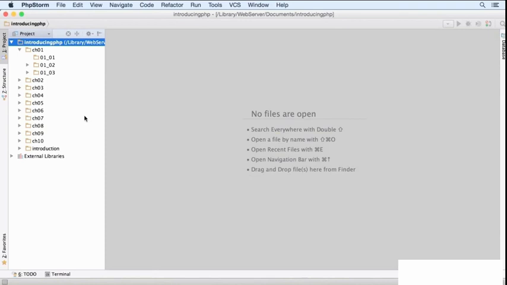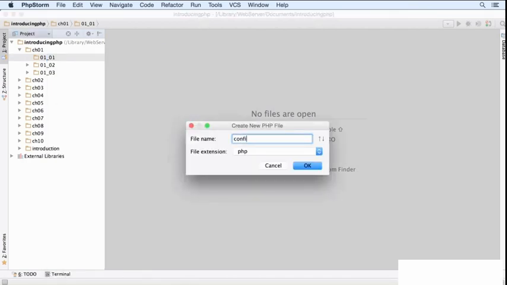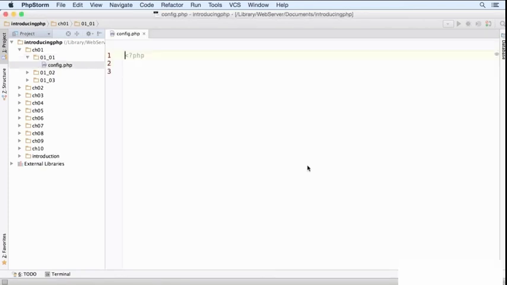Fire up your editing program. I'm using PHP Storm, and I've already set up a project to save all of my files in the Introducing PHP folder in my server document root. Create a blank file. I'm going to create it in the chapter 101_01 folder. And I'm going to call it config.php.